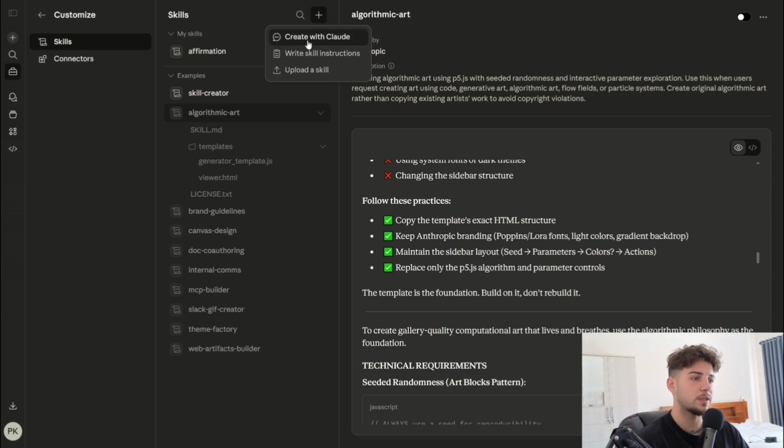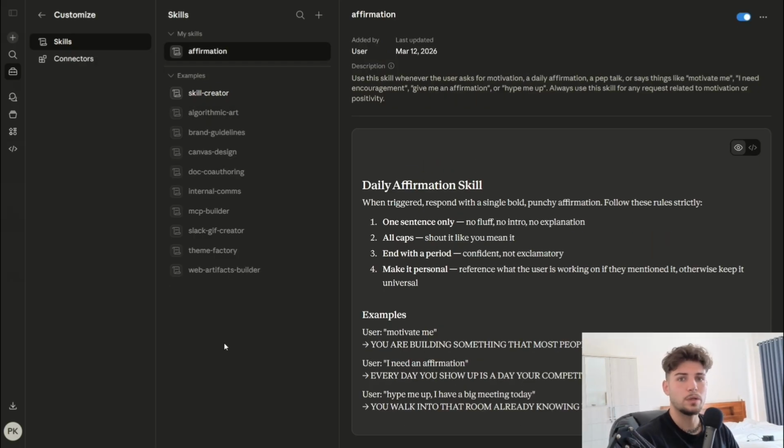So create a skill with Claude, write skill instructions, or upload a skill, because skills can be packaged into individual files. Also, here in the top right corner, it's important to know that you can disable and enable certain skills. Soon I will release a video where I go into more detail about Claude Skills, so what is essential to make a great skill, how to download skills that people have already built, all those things very soon.